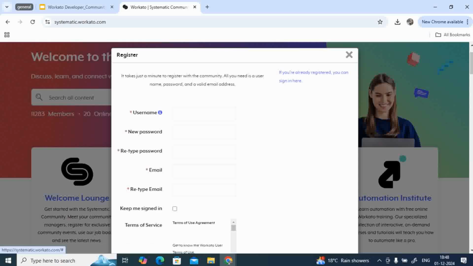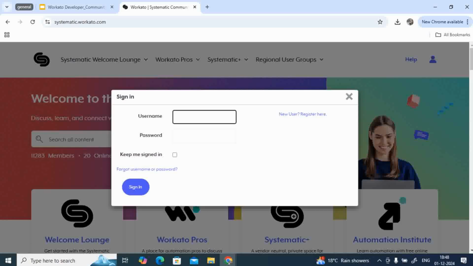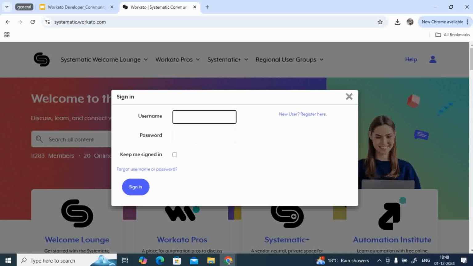Since I already have a username and password, I'll log in and show you the features. You can also access the portal without logging in, but you cannot answer or reply to questions. For that, you have to log in. So let me log in.